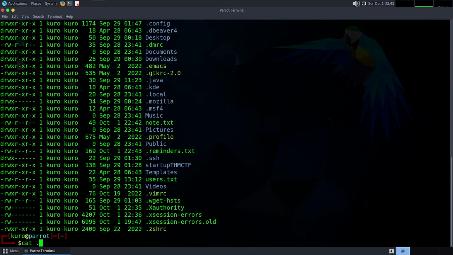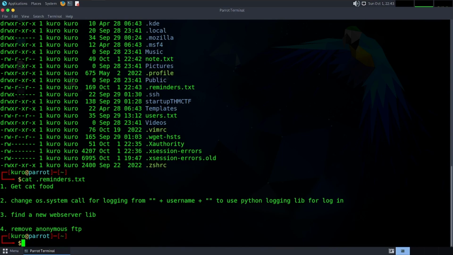So let's go ahead and cat reminders.txt and see what's in there. So it looks like get cat food, change os.system call for logging from string plus username plus string to use Python logging for login. We also have find a new web server library and remove anonymous FTP. So it looks like they were trying to remove anonymous FTP, but they hadn't yet.